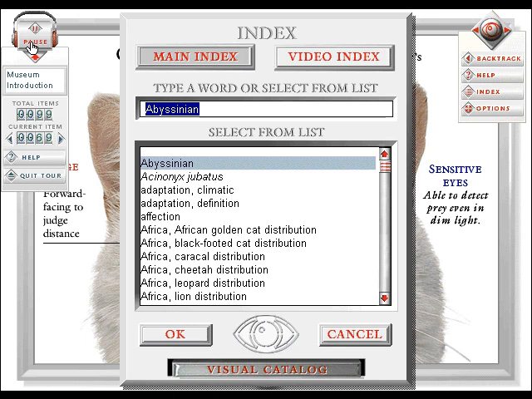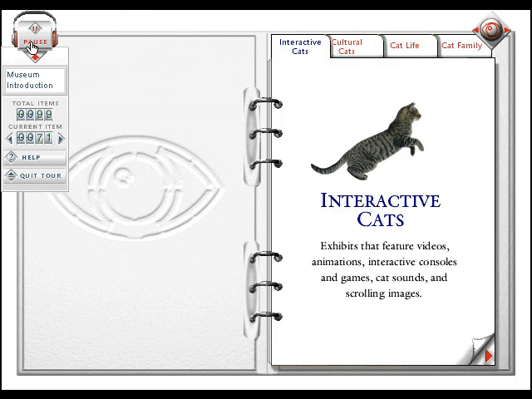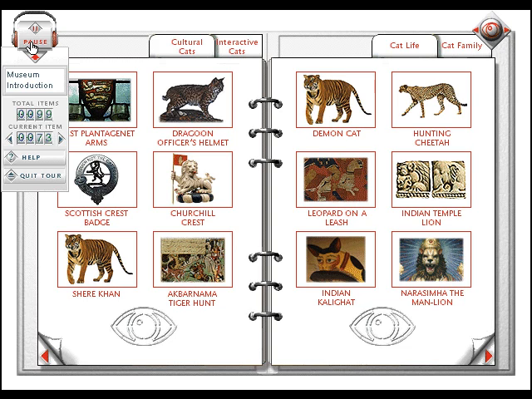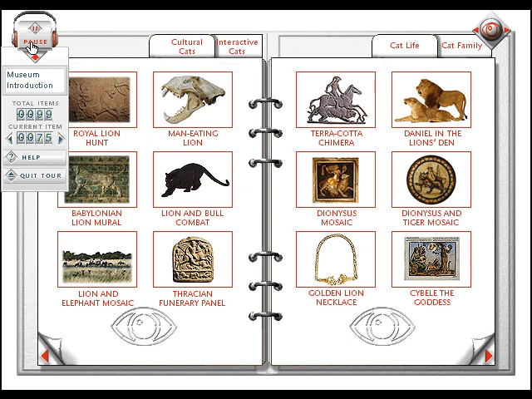Here you can access the main index. From the index, you can also go to a visual catalog. The visual catalog includes a picture of every exhibit in the museum. Simply select the exhibit that interests you. A single mouse click takes you there.